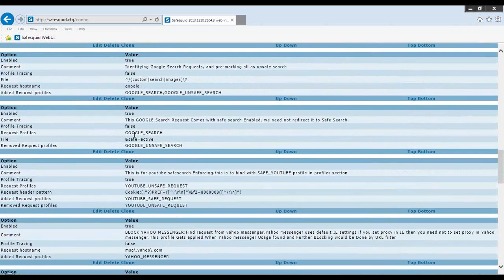The very next entry to the entry that I was just discussing with you is the entry for demarcating Google Safe Search. This particular entry differentiates a regular Google search from a Google Safe Search. You see, here I'm looking for the URL of &safe=active, and then I'm marking it as Google unsafe search. Now the result is I can use this request profile.